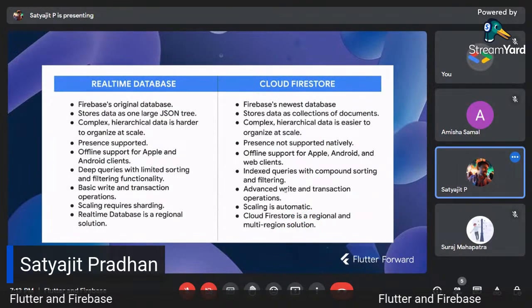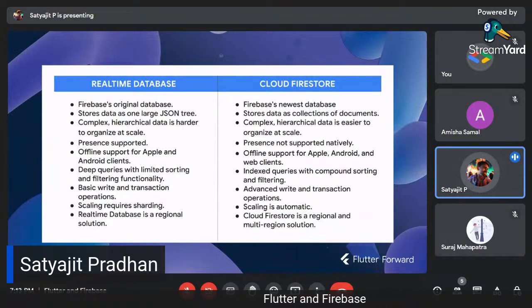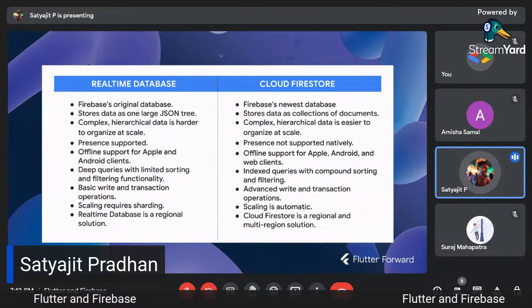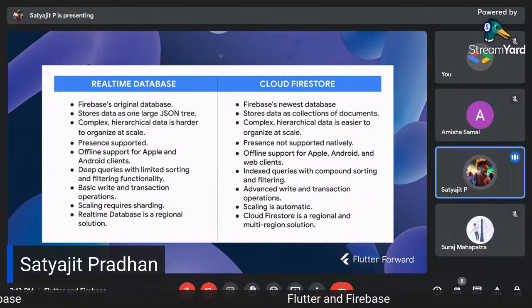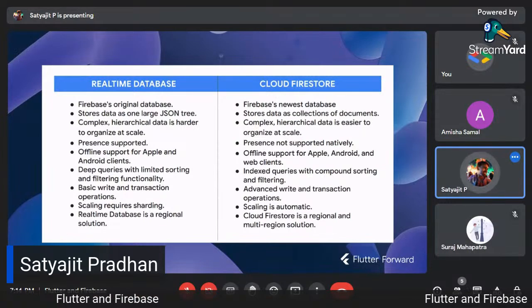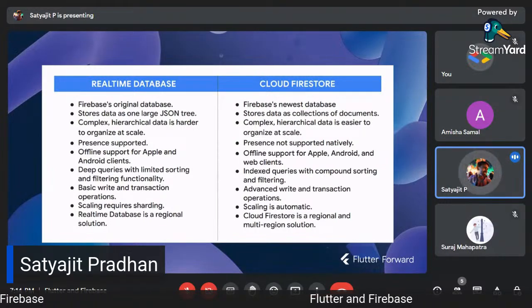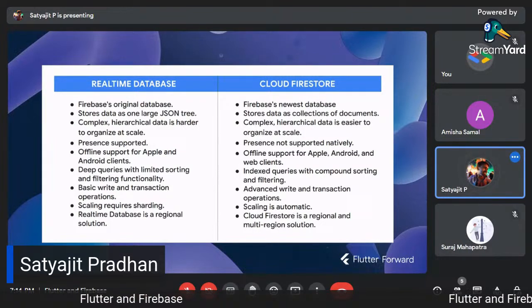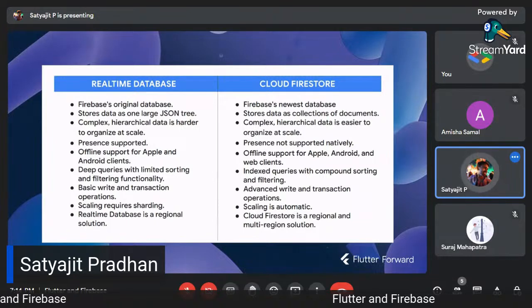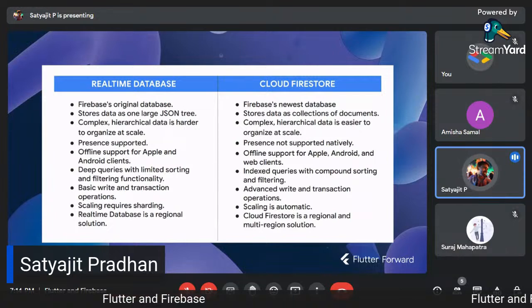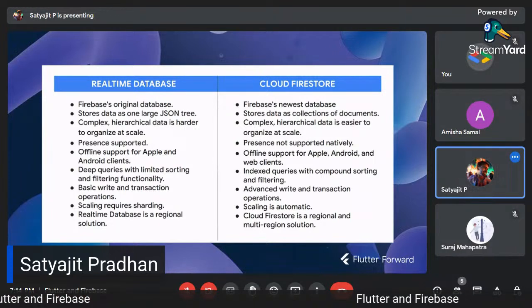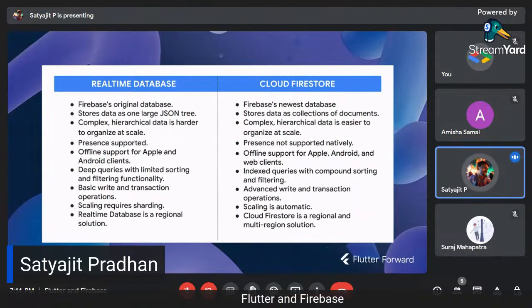Now, we talked about real-time database and Cloud Firestore. They both are database solutions in the Firebase. While on the surface they look similar, there are certain differences that set them apart. Here we're discussing some of them. Real-time database was Firebase's original database, while Cloud Firestore is Firebase's newest database that is built upon the success of real-time database. In real-time database, the data is stored in one large JSON tree, while in Cloud Firestore, data is stored as collection of documents.